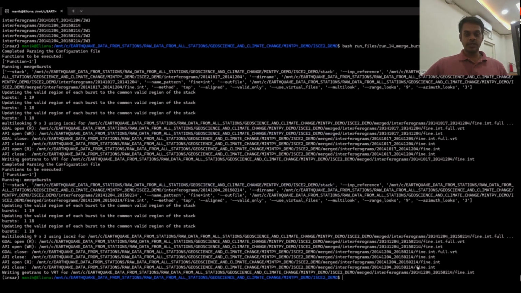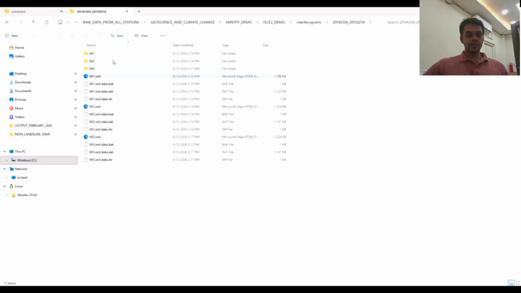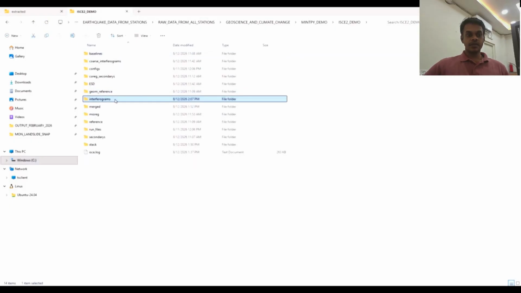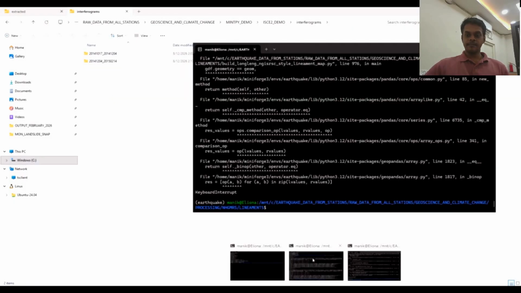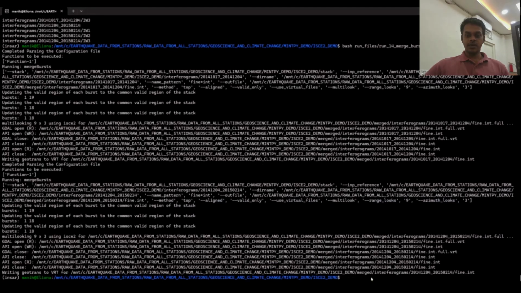See, now you see the interferograms again. Then you see merge. You want this one. See, it's ISCE2 demo merged interferograms, that folder. Okay, so we can get that merged interferogram.